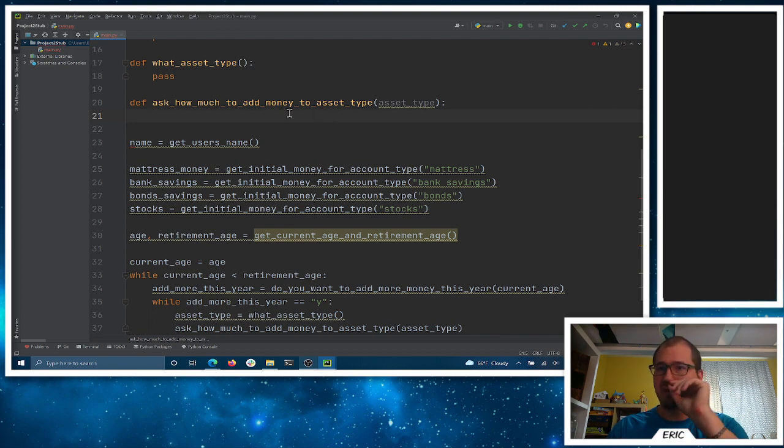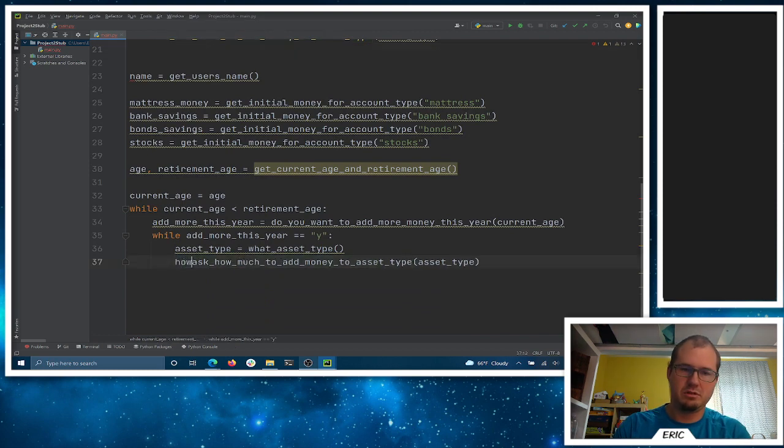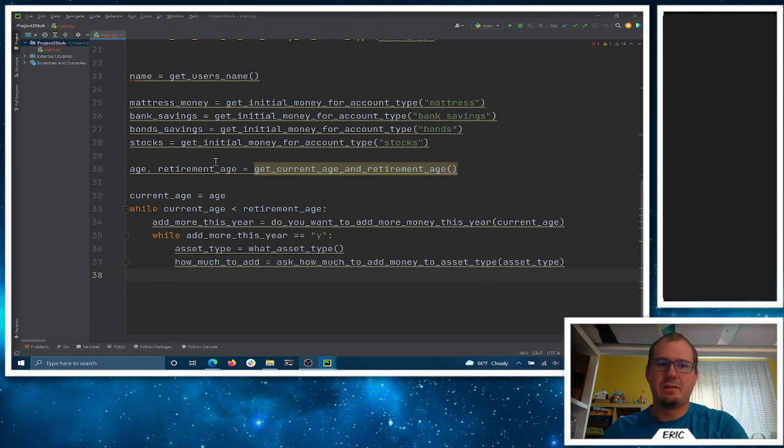Sure, right? So whether or not whatever they said, we can ask how much, and that'll be the how much to add. Now, the tricky part here is if we have these values for mattress money, bank savings, bond savings, and stocks, and we need to change the value, functions are a little funny.